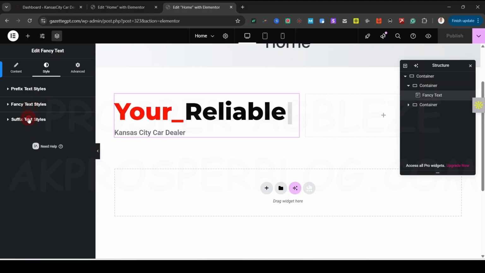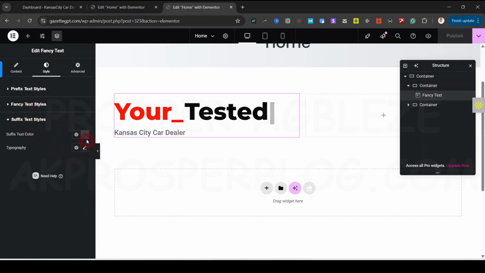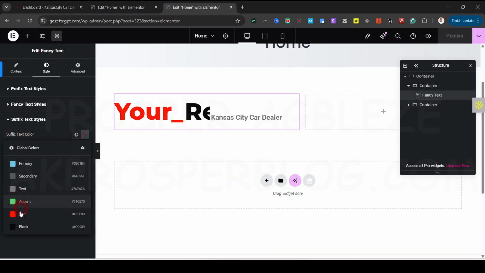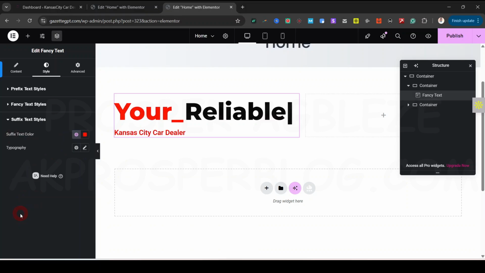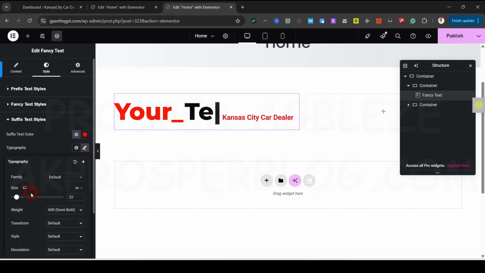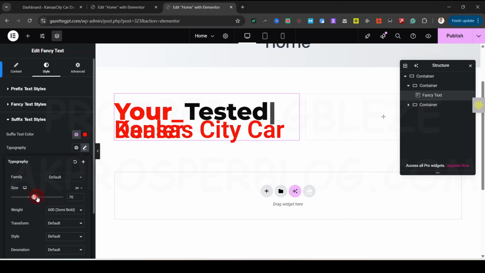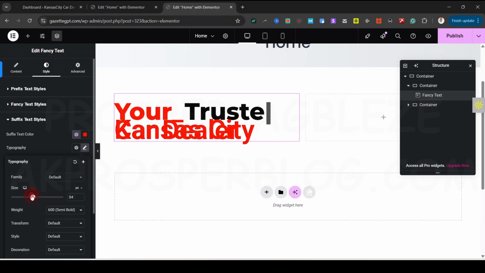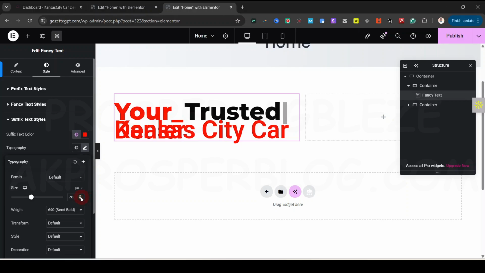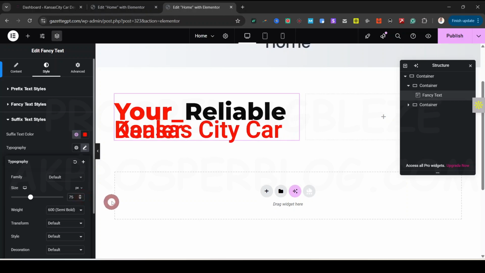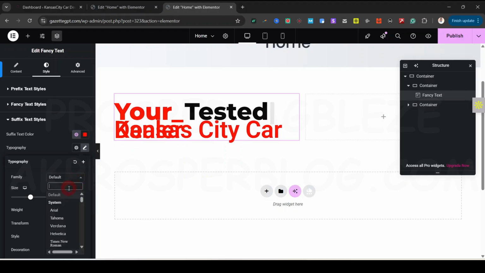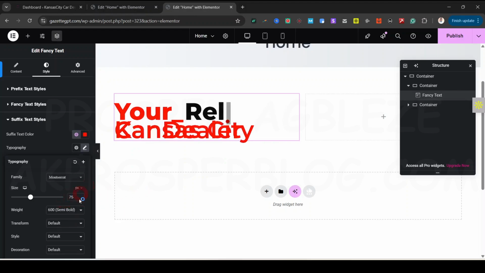So I can go to the next one, which is the suffix. For the suffix also, we are going to do the same thing. Suffix text color, we also want it to be red. So I select red. And then we come over to typography. We'll increase the size also to 75. And then the font family will be Montserrat. And then the weight also to be 800.